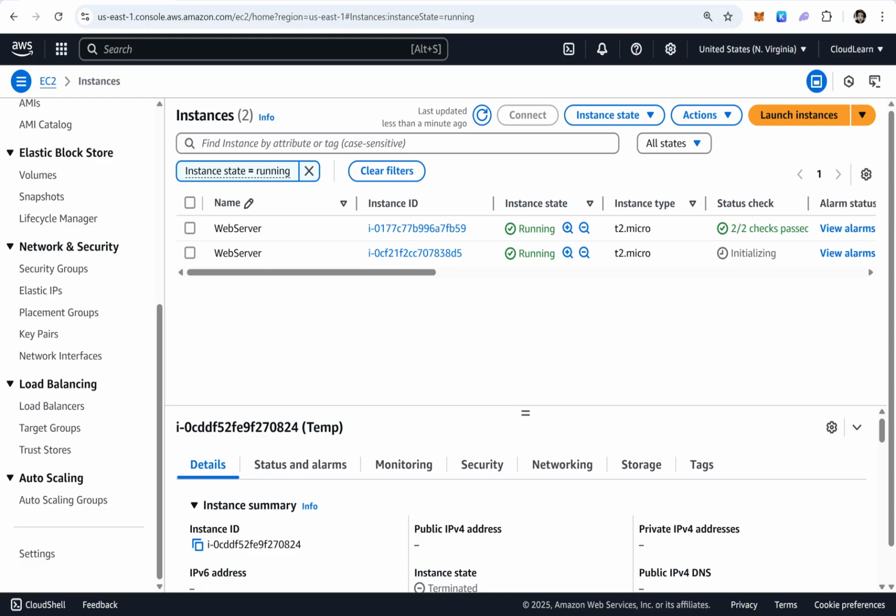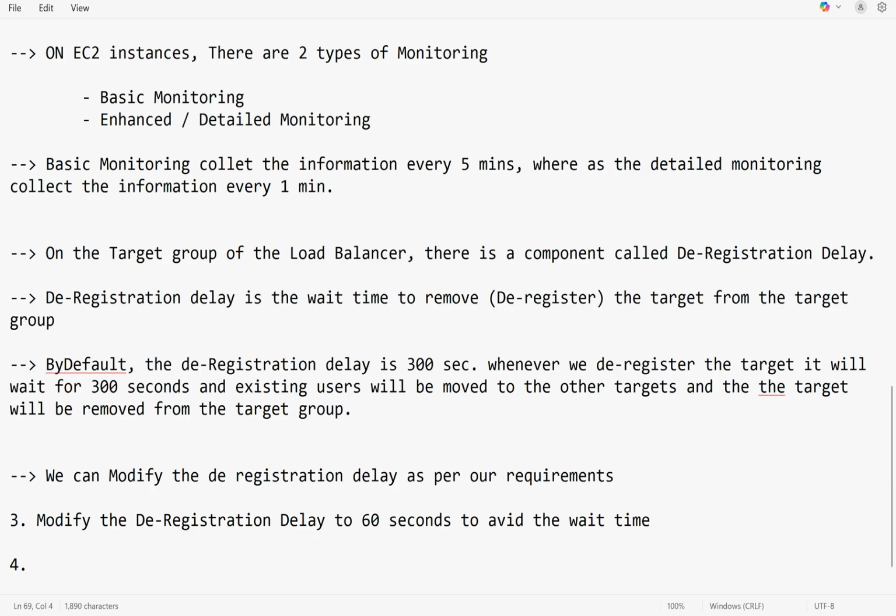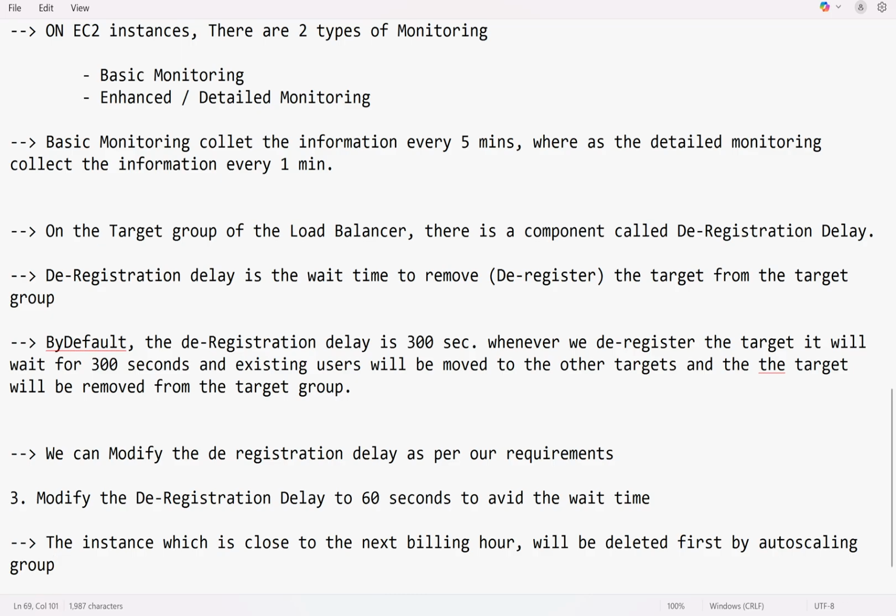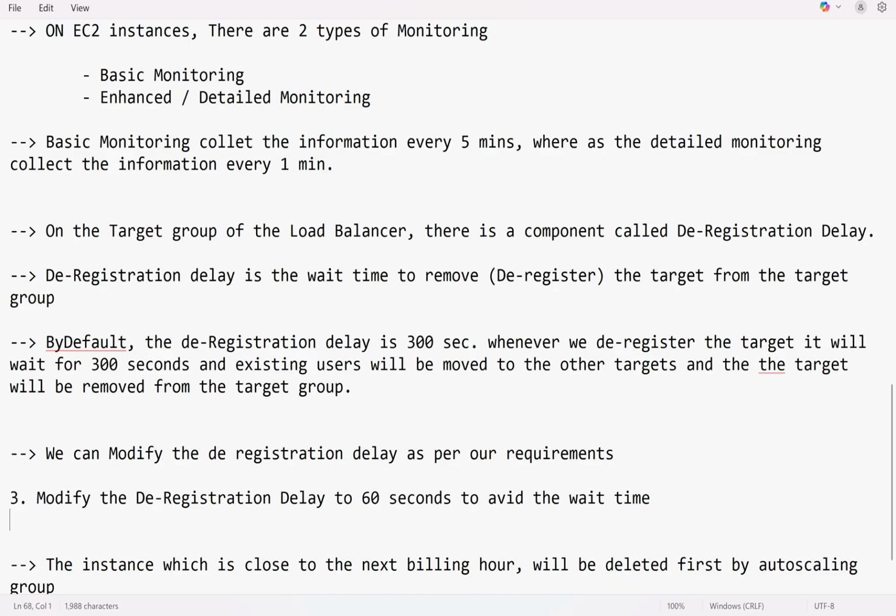Why? To avoid unnecessary wastage of billing. Simple logic. If you delete the new instances which were running for the last 3 minutes, you have to pay per hour, right? Means by using 3 minutes, you are paying for 60 minutes. Sorry, 60 minutes. Means unnecessarily you are paying for 57 minutes. But what if you delete the old ones? You are paying just like 30 minutes extra. That's why whatever instances are close to the next billing hour, those will be terminated first.